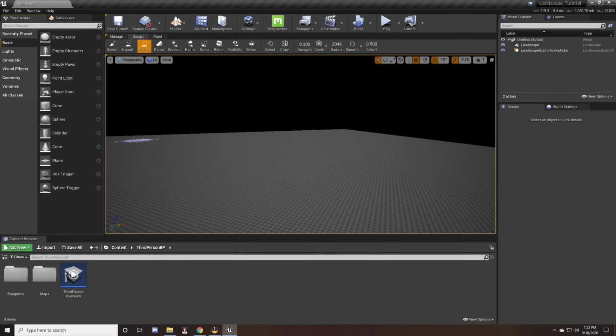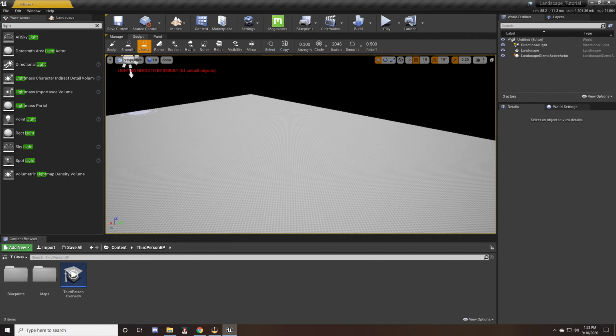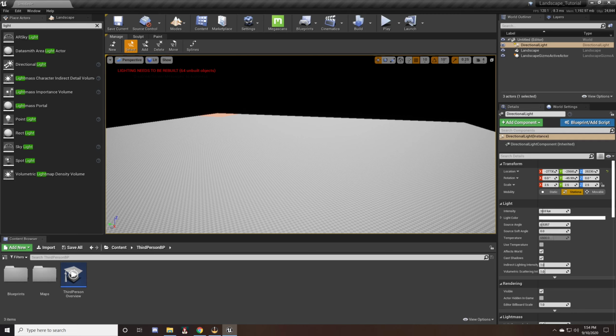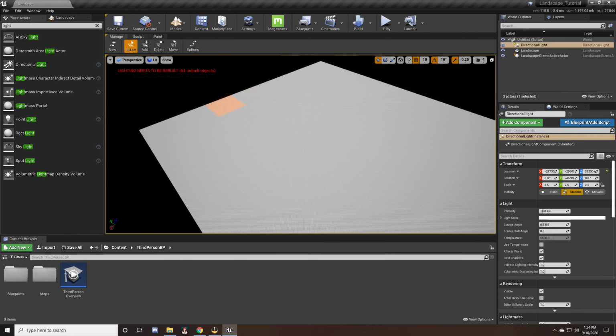Go to place actors. We're just going to add a simple light. So if we just type in light, we have a few options here, but for now, we're just going to go with a directional light. And if you see up here, it says lighting needs to be rebuilt, 64 unbuilt objects. That is referring to our landscape.